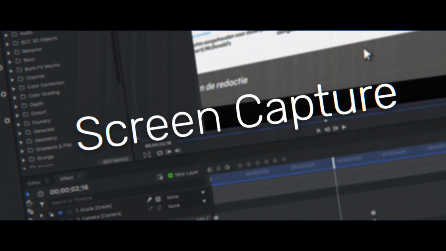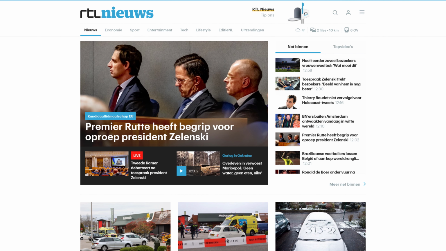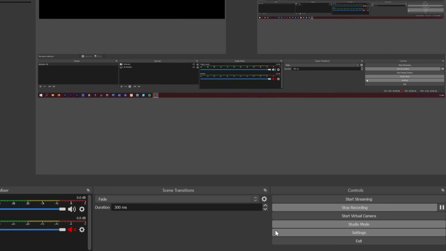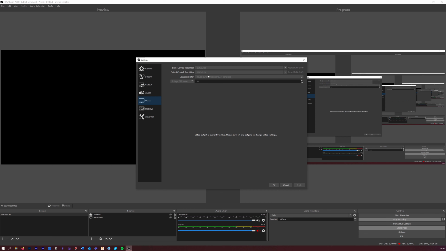There are 2 main ways of capturing footage for this effect. A screen recording with software like OBS and a static screen capture. In screen recording software like OBS, make sure to record in as high of a resolution as possible. I have a 4K monitor which allows me to capture footage in 4K. Go to Settings, Video, and set your base and output resolutions on the highest option possible.